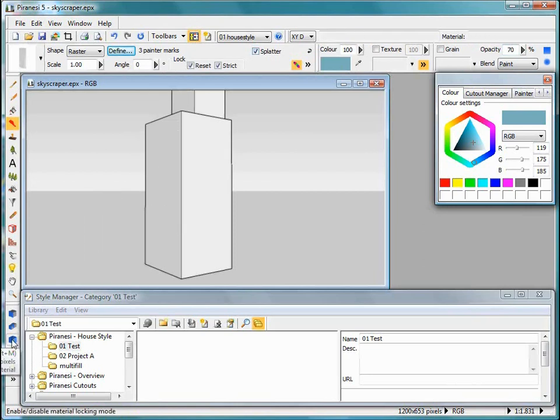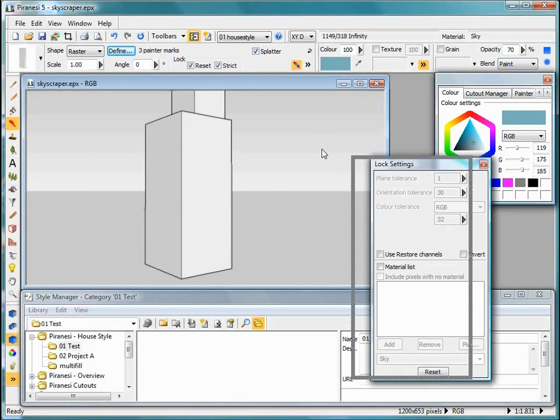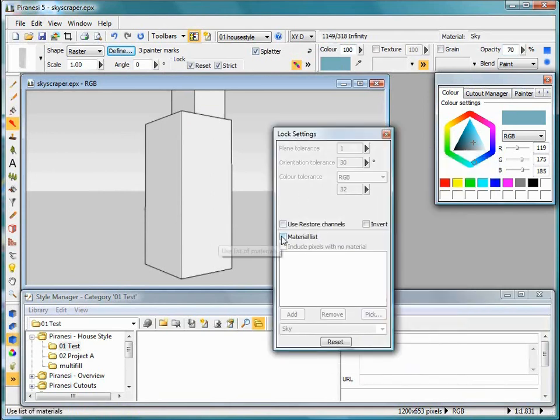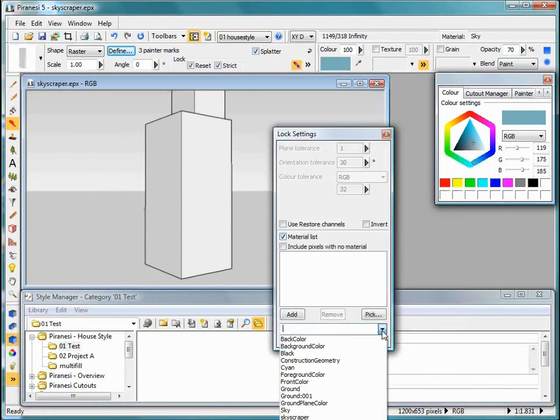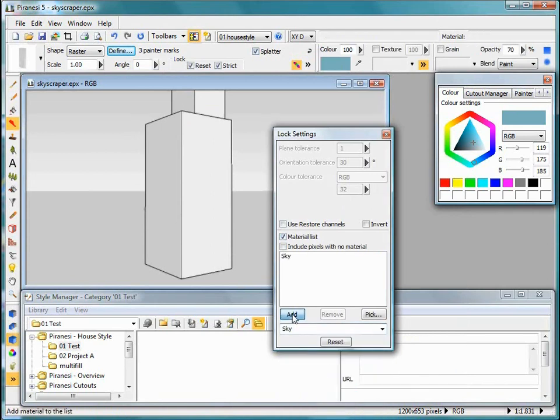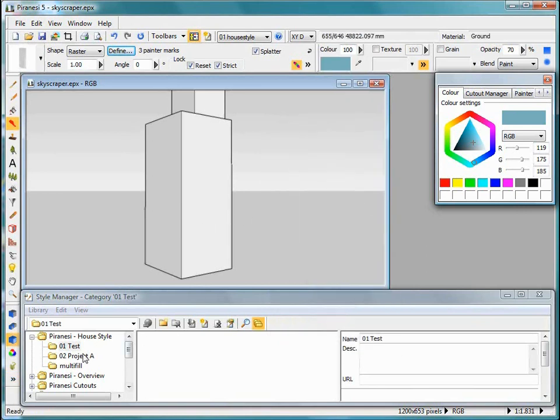As we're going to reuse this brush, we want to restrict it only to painting a material we've predefined as sky. So in our lock settings, we'll select it from our list and limit it to that material type. You can see that the material lock is now turned on for our brush.